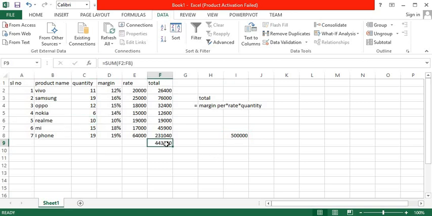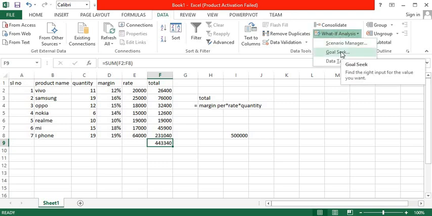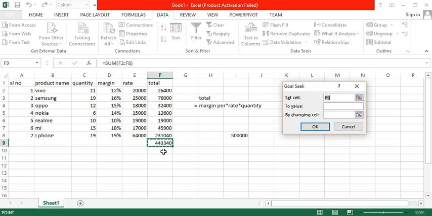I am clicking on the total he has already achieved. So this is his total achieved, but this is his target which he has to reach. I am clicking on the total he has reached, and I am going to the Data tab. In the Data tab I am clicking on What-If Analysis. Over here I am selecting Goal Seek. After selecting Goal Seek, now on Set cell I am clicking on the total he has already reached. On To value I am giving the value of his target. So his target is 5 lakh.